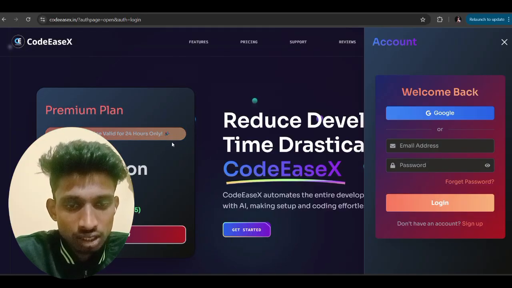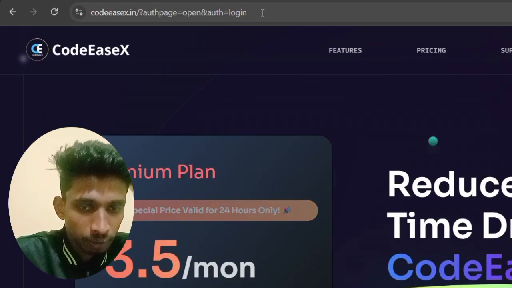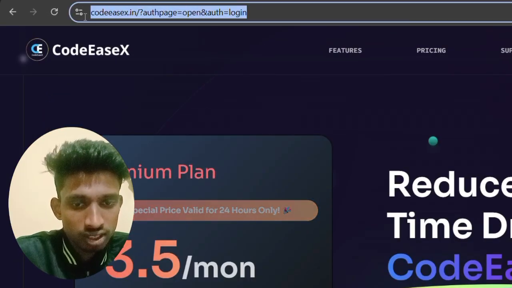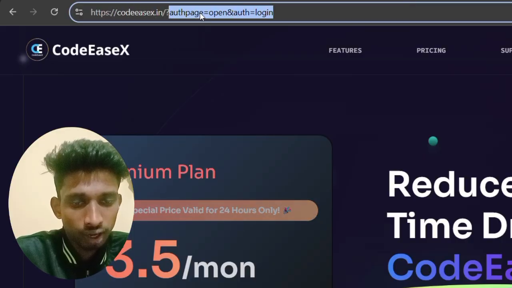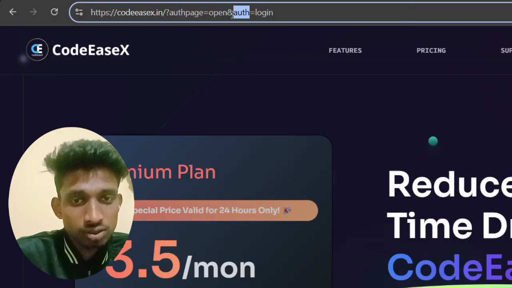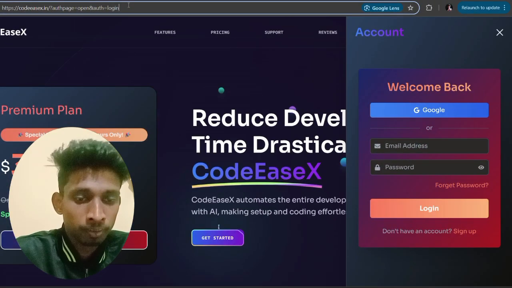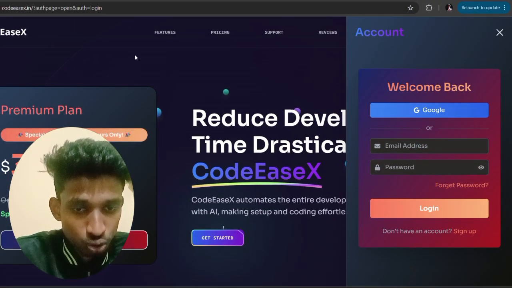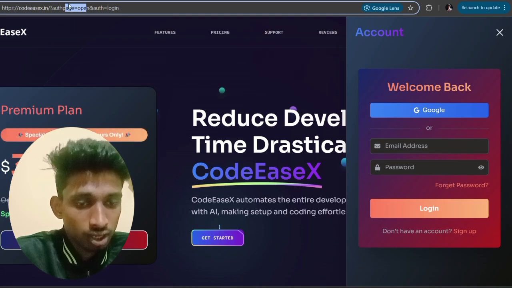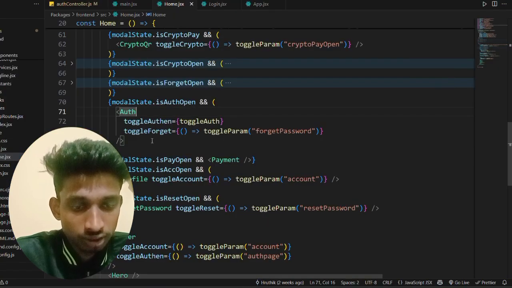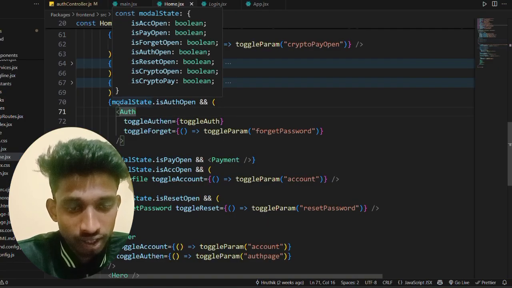So you can see in the URL search parameters, I kept two queries basically. One is auth page equal to open and the other is auth equal to login. What is this meant for? This is the hidden logic where I manage the state. If auth page is open, that means I am saying if auth page, nothing but the modal state. So I am managing the state from here.